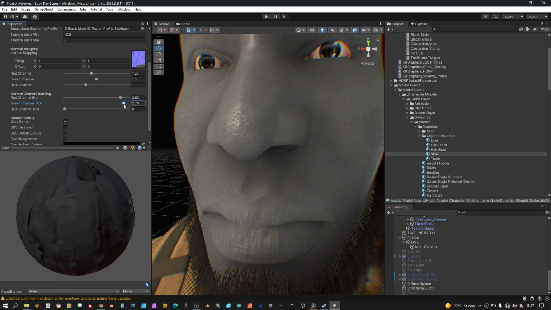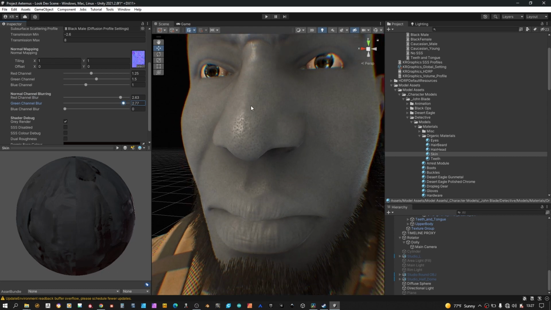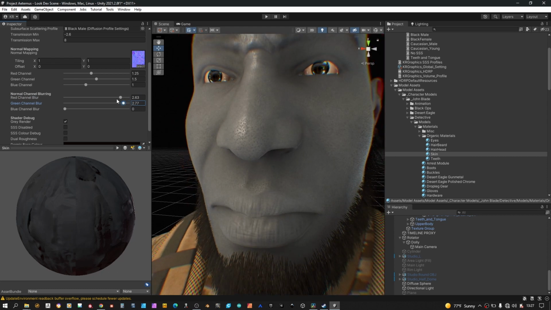And don't do it too much, otherwise you start losing detail. You won't see it now, but look up here on this brow ridge, and you see the detail. It starts blurring. And then go to blue channel, do the same thing there.